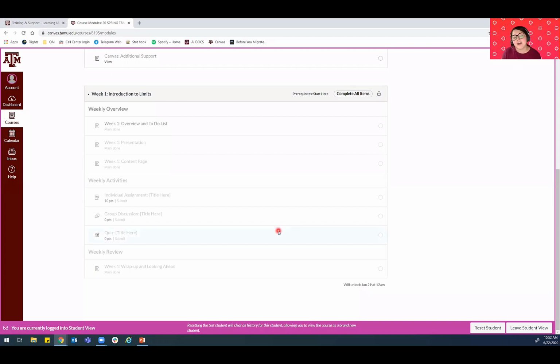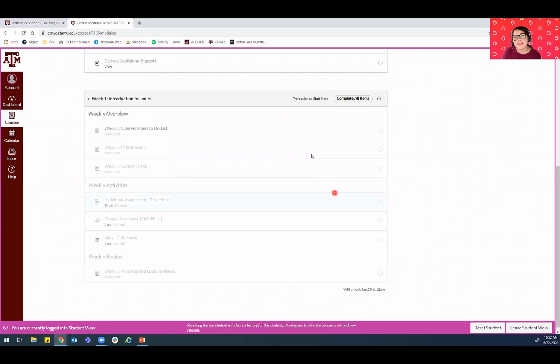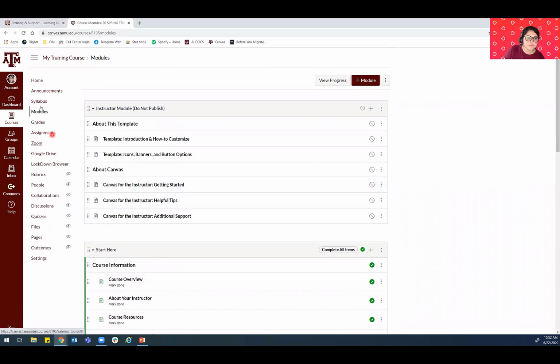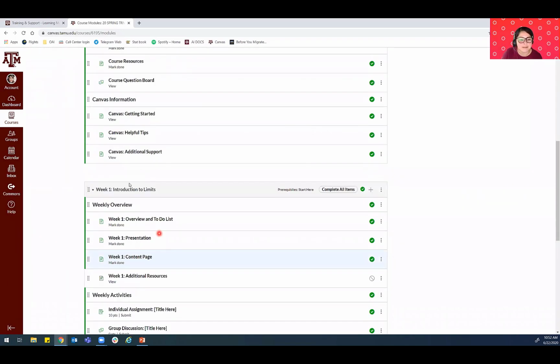I also didn't have my week 2 modules published, so it won't show up here until I've published them. So that means everything I have and the way I wanted it to look is true. It is working the way I need it to. So I'm going to go ahead and leave student view. I'm going to go back to my modules area. It takes me back here.